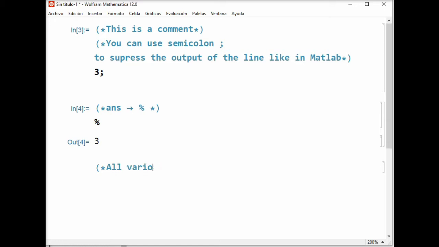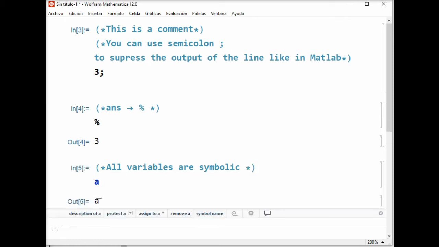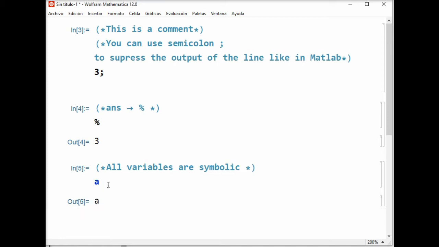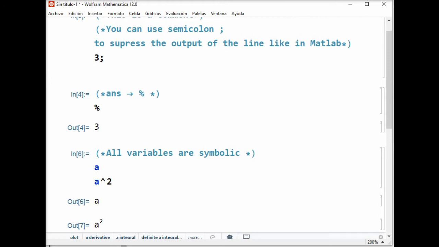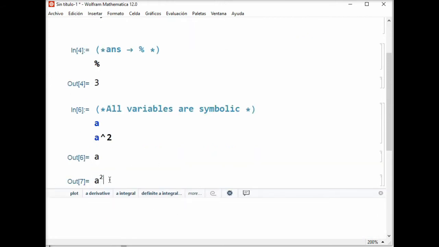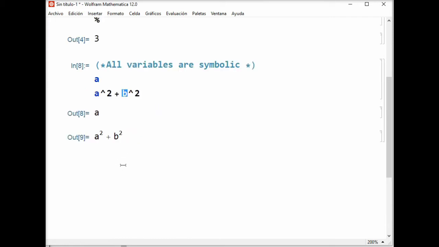In Mathematica, all the variables are symbolic unless you assign a numeric value to the variable. So if I type in A, I don't need to declare the variable first. It will be already there. If I just evaluate that, it is A. So I can do like A squared, and then I will have the A squared as the output. And I can do A squared plus B squared. And when I evaluate, I get the A squared plus B squared. So there is no need for declaring that a variable exists. You can just use it right away.